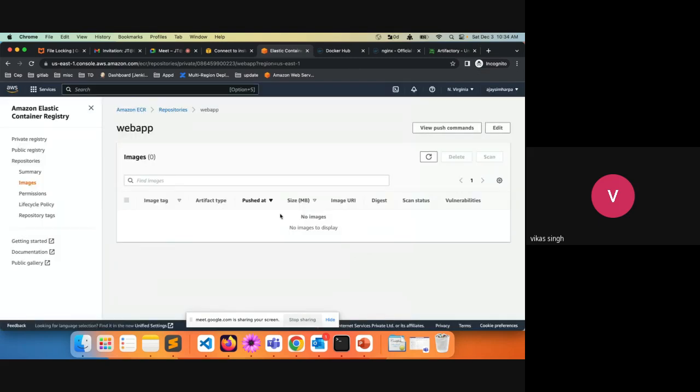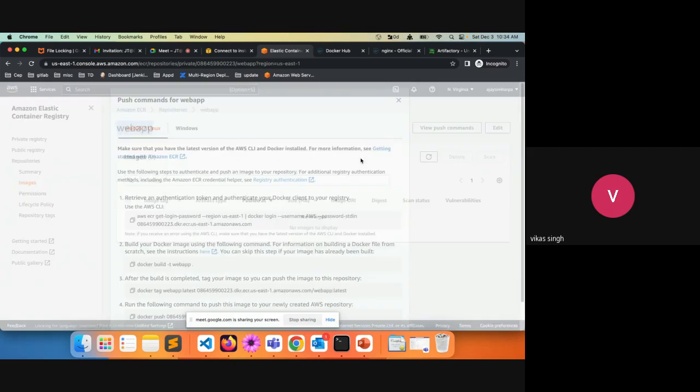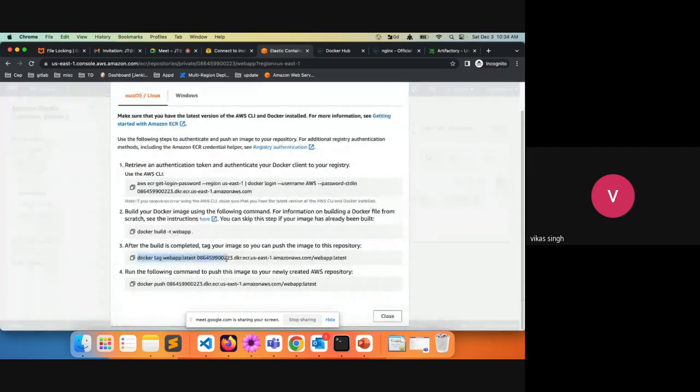Because web app is my repository name. Got it? Everyone clear? Yes, sir. Yes. Cool. Yes, clear, cool.